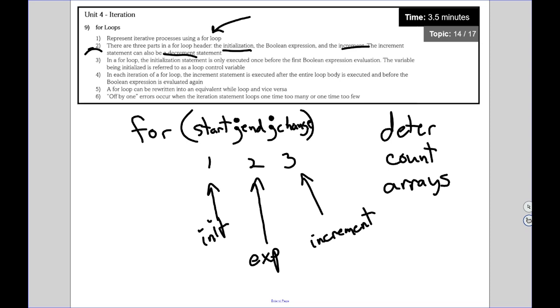In a for loop, the initialization statement is only executed once, which makes sense. When you initialize, this is the starting value, that's only done once, okay? The expression, the Boolean expression, is checked each time through the loop, okay? The variable being initialized is referred to as the loop control variable. So that's usually i with a lot of loop variables, but it could be anything essentially, but that's the variable that's used to control the looping, okay? In each iteration of a for loop, the increment is executed after the entire body is executed. Before the expression, you know that.